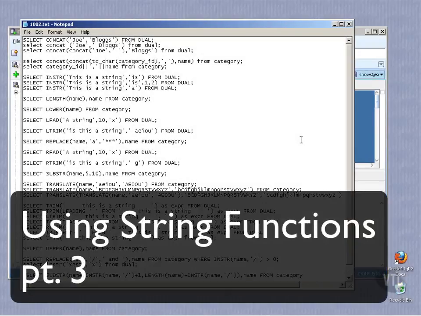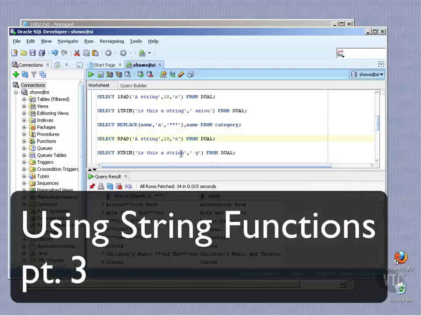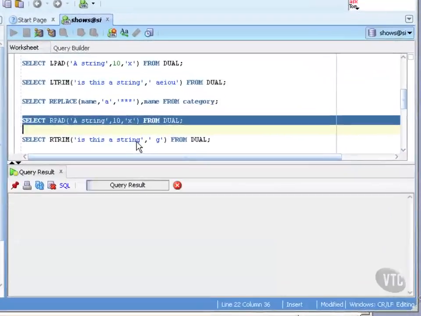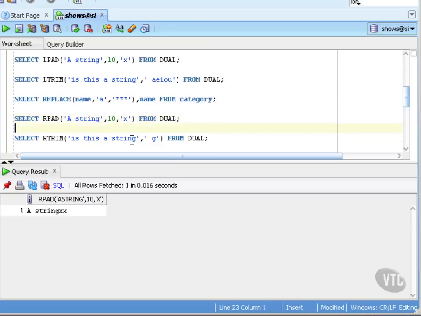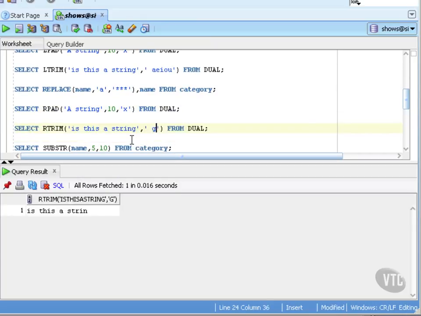Continuing from the last movie, right pad. Go to the string, add x's up to 10 onto the right side of the string. Right trim. Find any g's at the end and get rid of them, trim them.